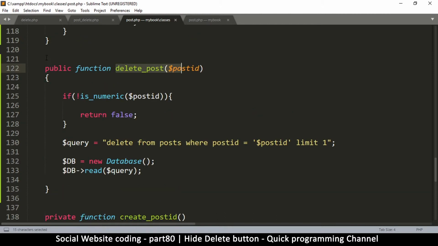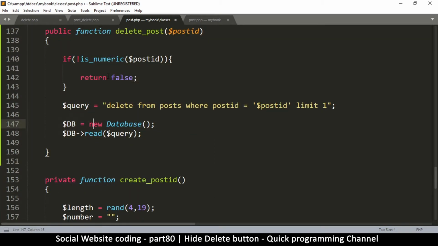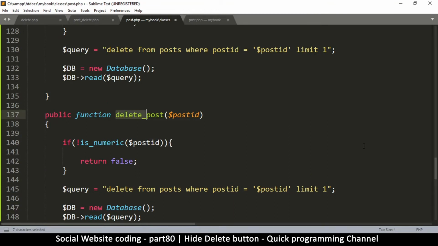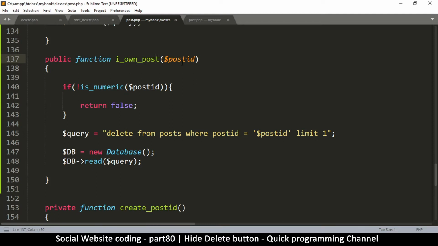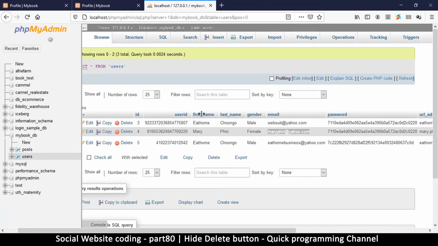So what we could do is add one function that confirms yes or no if I own the current post. We're going to call it something in plain English, like "I own post". The function returns true or false. We supply a post ID, and it tells us whether we actually own that post or not. And how does it know? It's just going to check who the user is.